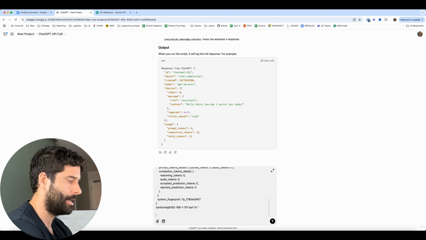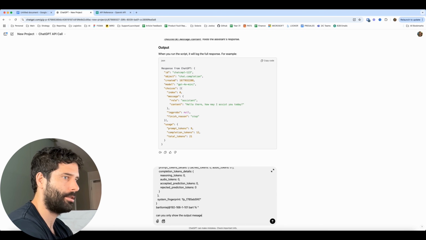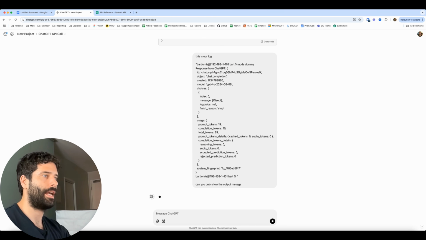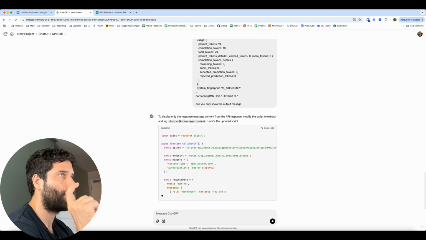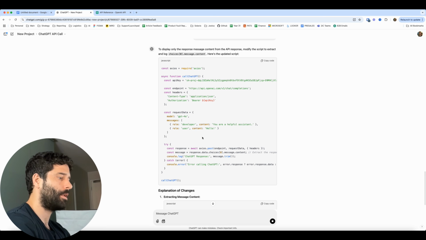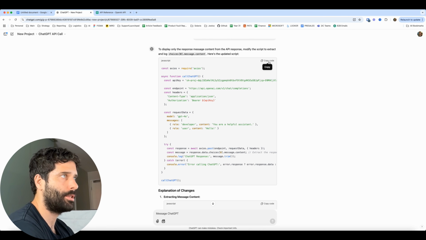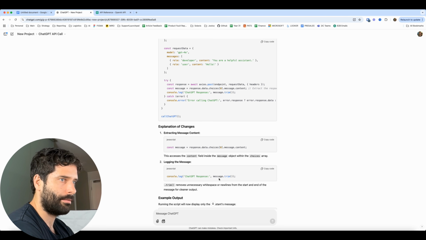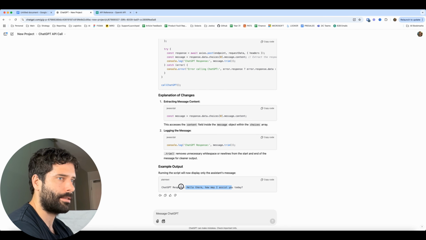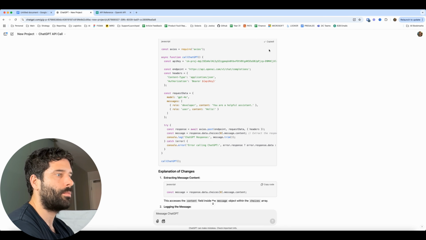And I'm gonna say, can you only show the output message? So it should get our code and then re-edit it to basically only include the part that we wanna see, which is not all that other mumbo jumbo, but just the response output, which is the message from the assistant. And it should look something like this. So let me copy this one more time.